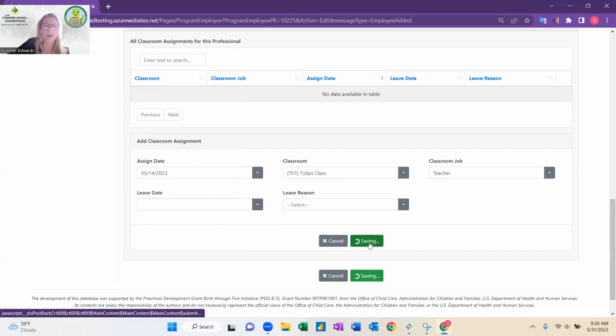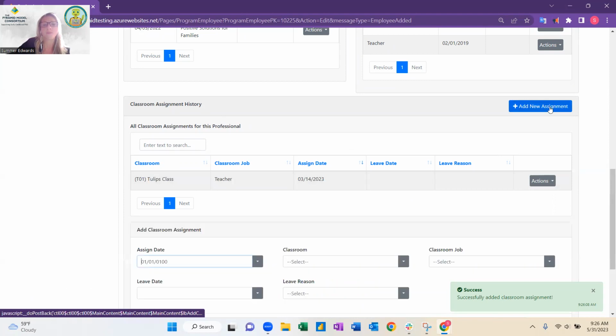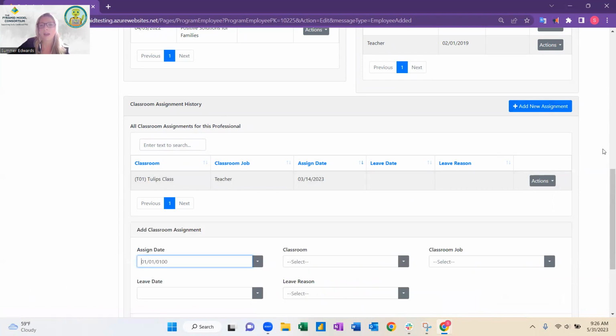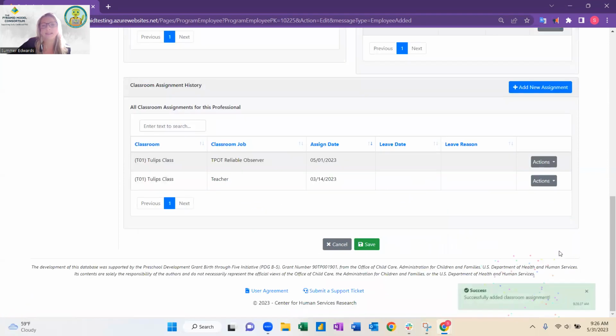So for now, we'll just go ahead and click save and assign them to that classroom. I can give them more than one job within the program and within a classroom. So if I click add new assignment, I can give them another assignment for that same classroom. So we can go ahead and select again the same tulips class as the TPOT Reliable Observer and save.